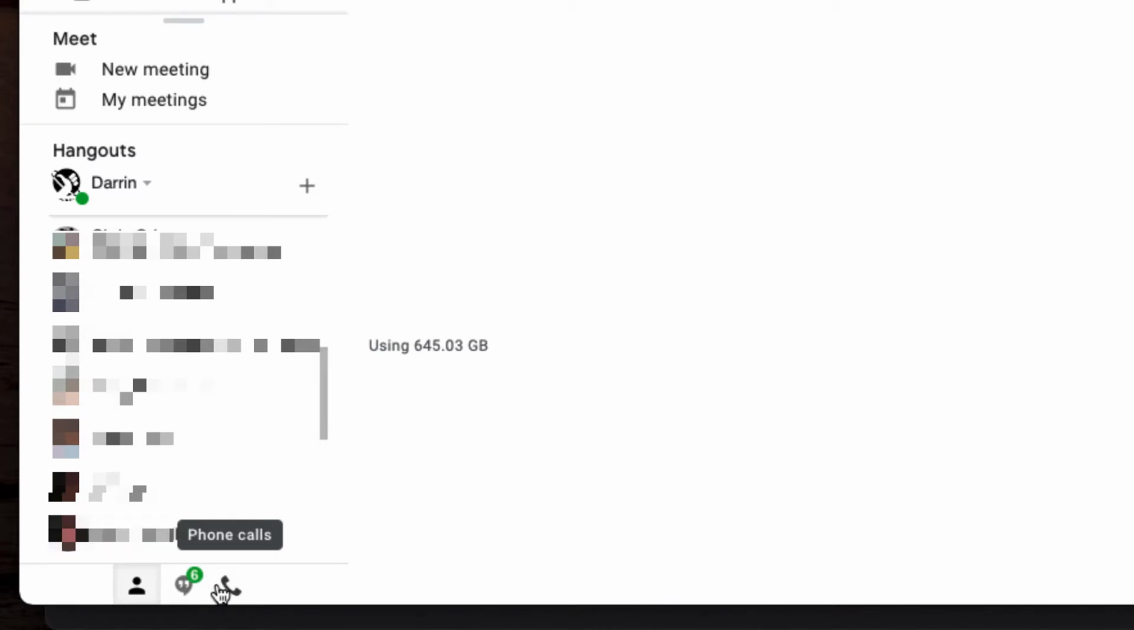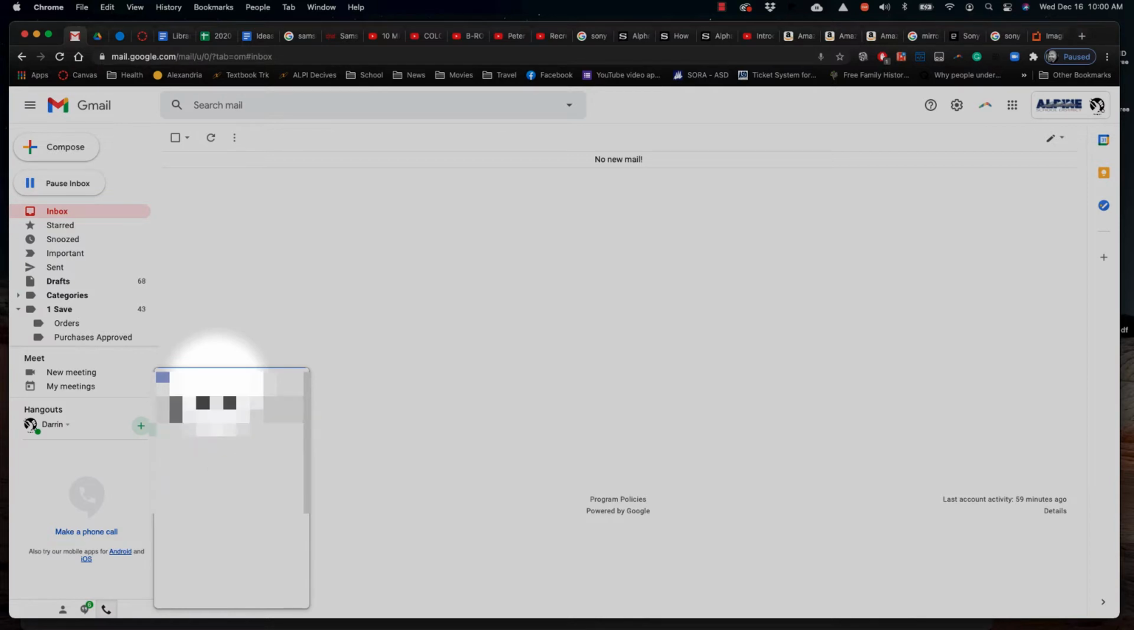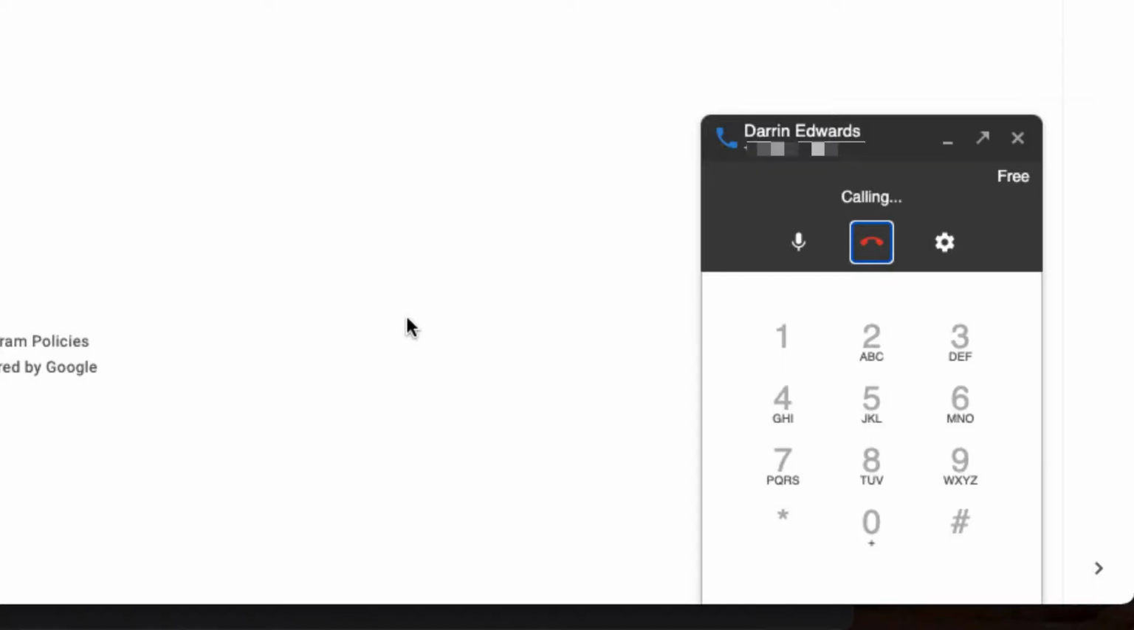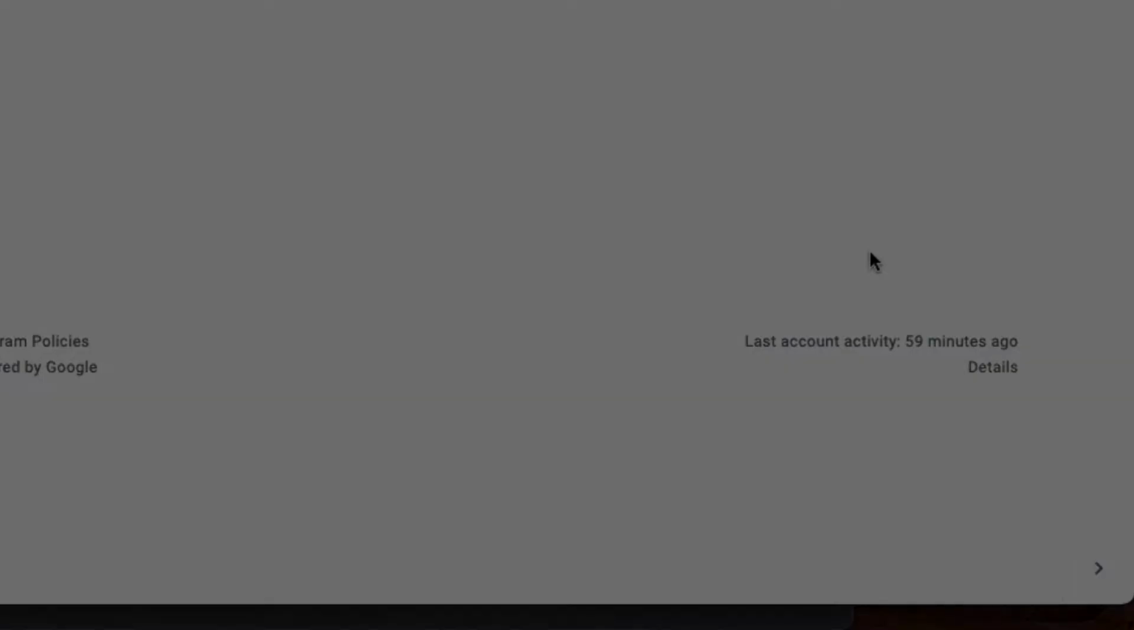Now, a lot of people don't realize that they can click on phone calls and just type in a telephone number. So I'm going to type in a telephone number, and then I'm going to hit call. Over here on the right-hand side, it's going to come up, and it's making the phone call right now. Okay, there it goes through. Now I'm going to hang up because I don't need to talk to myself.